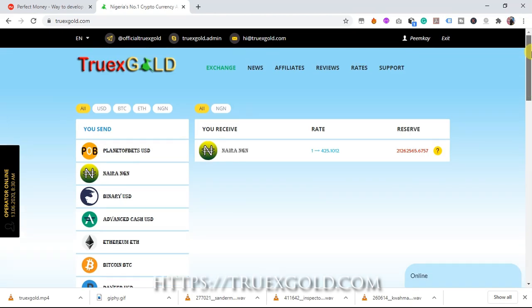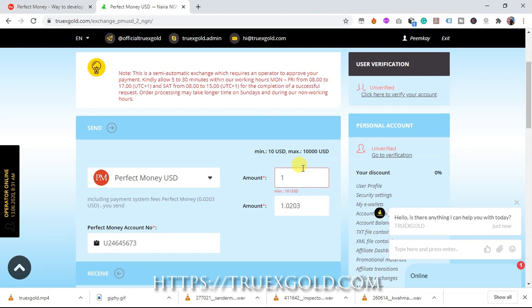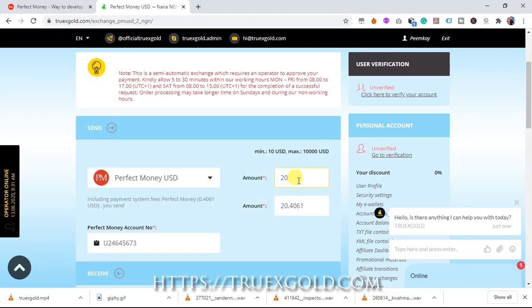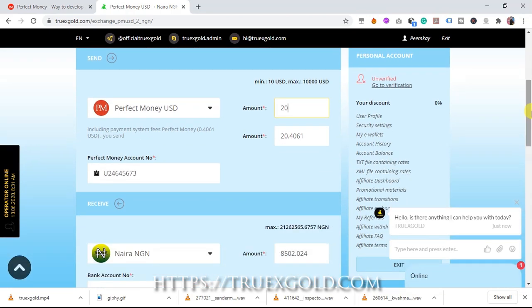When you click on perfect money, then you click on naira. What we're going to do now is input the amount of perfect money we want to exchange. I want to exchange just $20 perfect money, which is 8,502 naira. So paste in your account number here. As you can see, mine is already saved. This is the importance of registering with truexgold, because once you have signed up, all your details are going to be saved so that it will make it easier for you when next you log in to make any transaction.